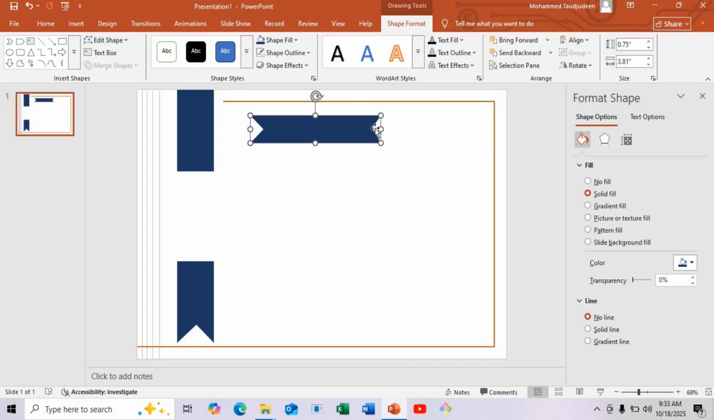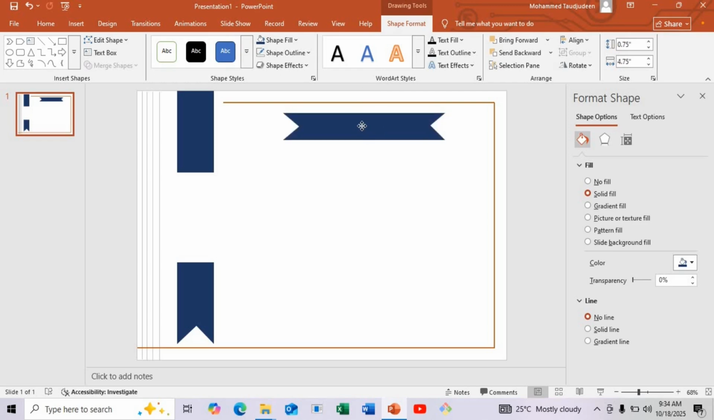If it's not well done, I can again go to the insert tab, then edit shape, and go to edit points. I can pull it back this way, like this. I think this way is okay now. So let me just place it, and increase the width.